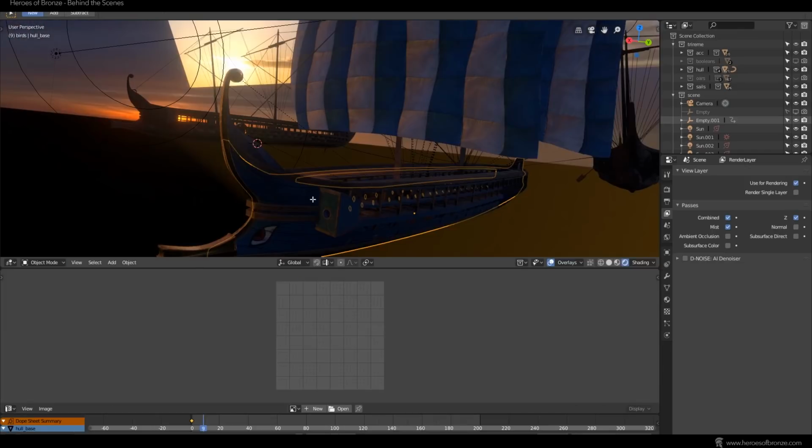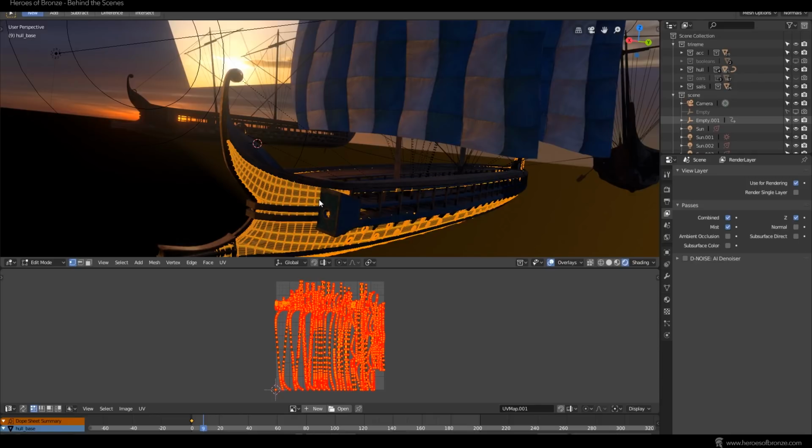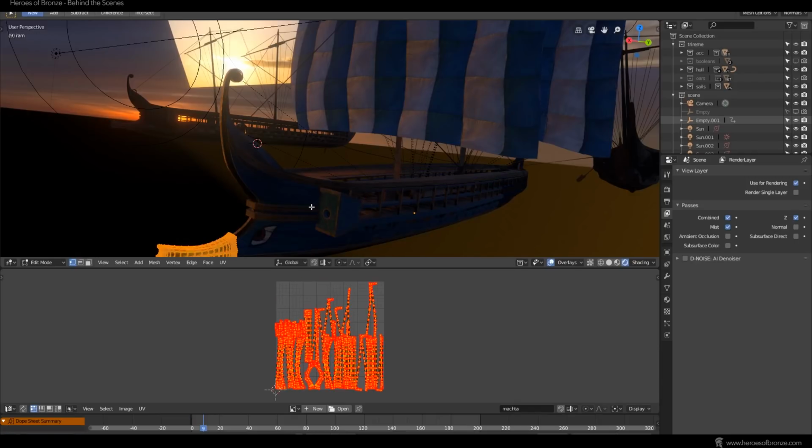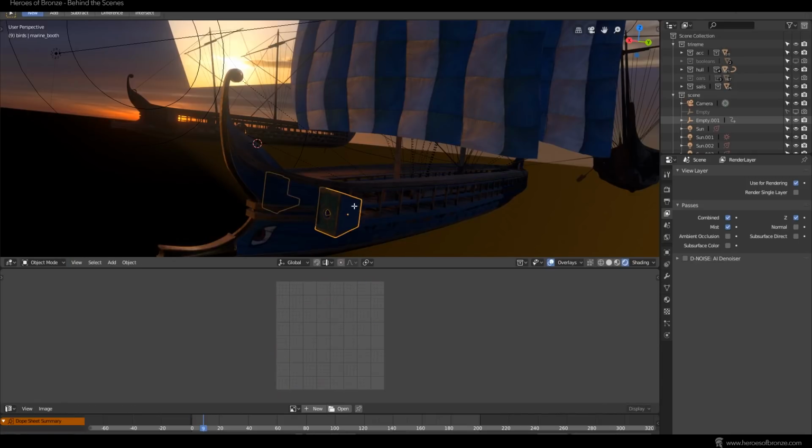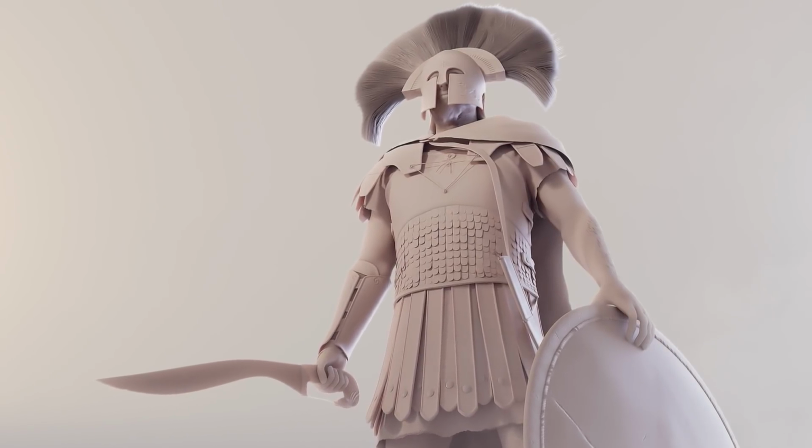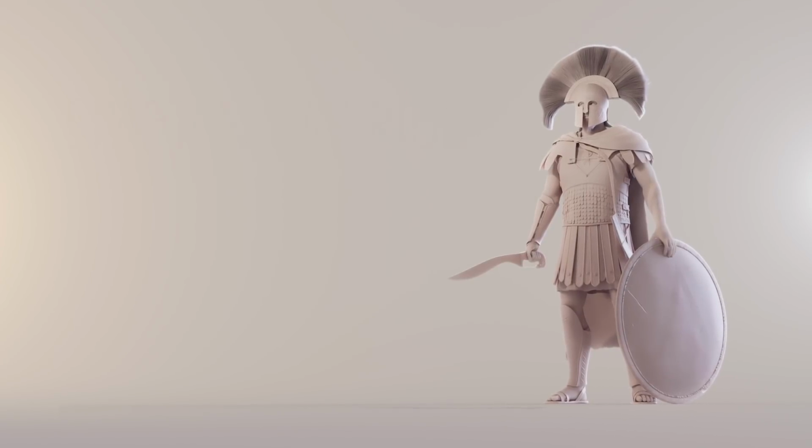Then I started several times and always realized I'll probably need more UV regions to get more details into the textures. By the way, you can learn how I do this in my Modeling a Spartan Warrior course. So definitely check that one out if you haven't already.